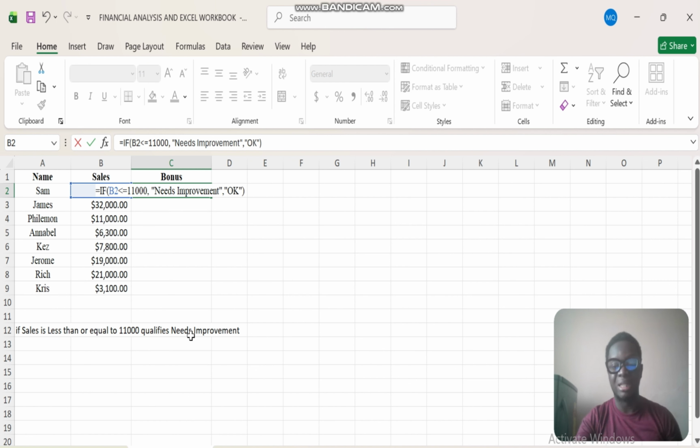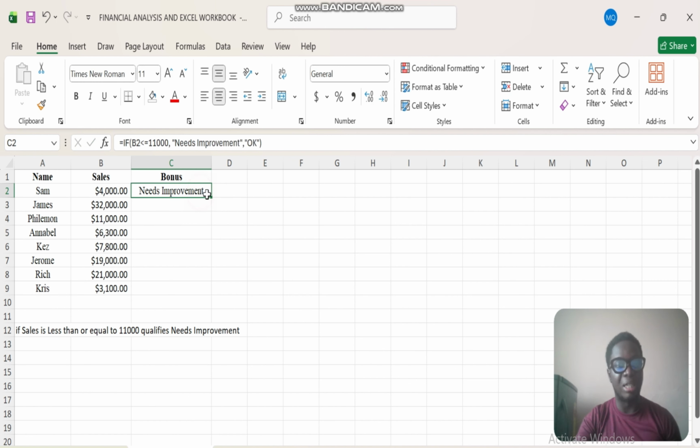Now we can close this, hit enter, and we are going to see that this is now showing us the sales that need improvement and those that do not, those that exceed 11,000, per our logical statement. So you can see it right there, and this is how the if function works, that we can start getting used to. I'll be ending the video right here and give you the opportunity to try your hands on it in preparation for the next video, where we are going to be going in depth on the if function.